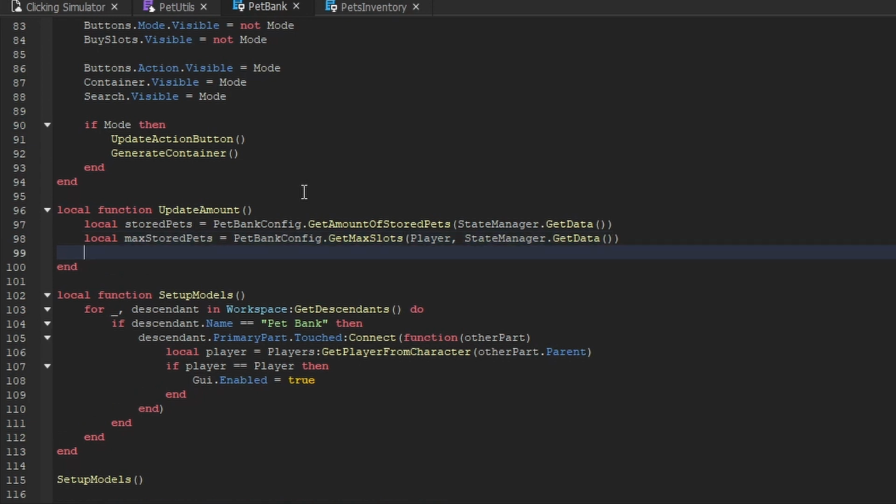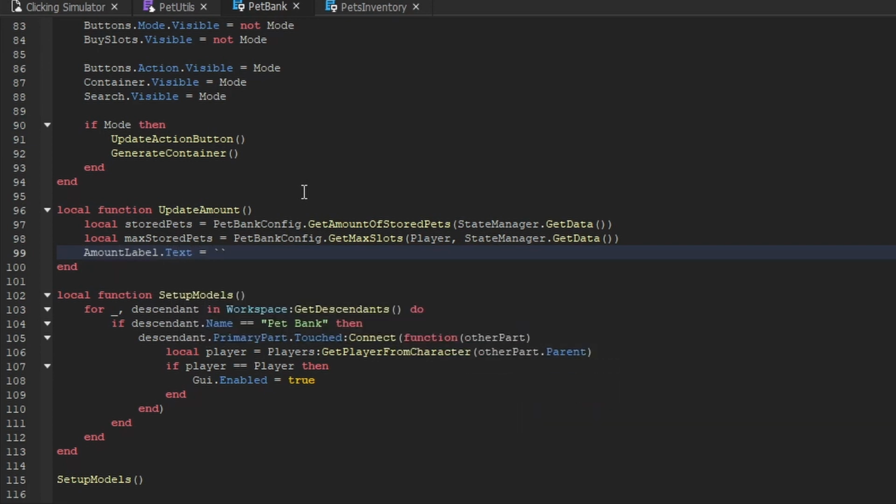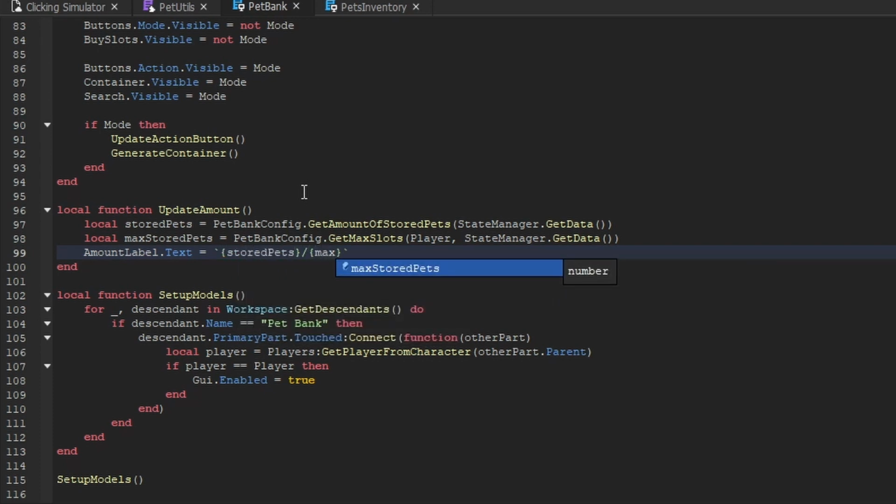So now that we figured out how many pets we currently have stored and the max amount of pets that we can store, we can then use that information to update the text label. So to update the amount text label, we'll say .text, and now what we're going to set the text to is the stored pets slash, and then we'll display the max stored pets directly next to it. And then after that, we're going to say pet slots used, just like that.